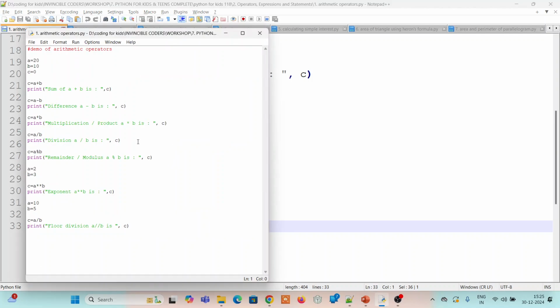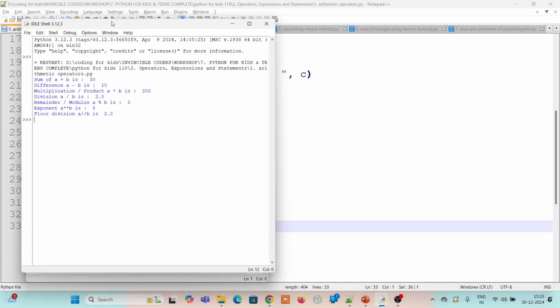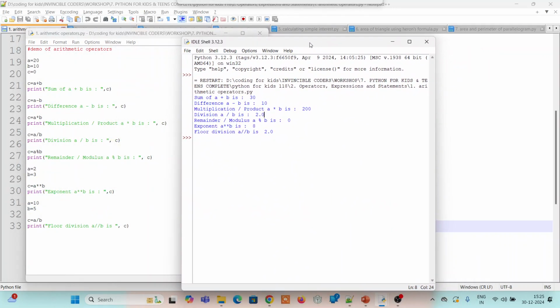So this is the program that we have discussed, and click on run module to see the output. And up over here you can see that addition of two numbers A plus B is 30, difference is 10, because the values of A and B were 20 and 10. So 20 plus 10 is 30, 20 minus 10 is 10. After that, multiplication, 20 multiplied by 10 is 200.